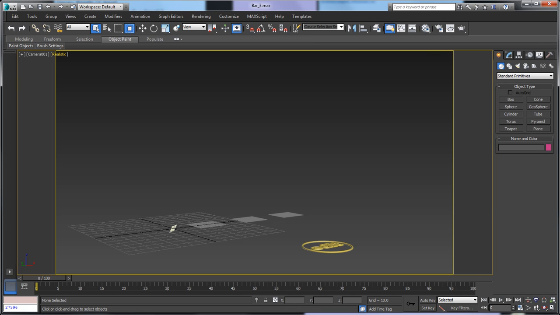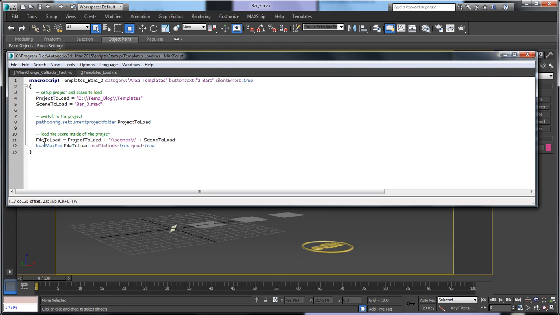So now that we're done with this macro script, like I said, we can copy this macro script multiple times, save it in that same MS file, and we're going to be able to populate this menu with multiple icons and multiple files to load, and we're going to create multiple submenus in order to organize that. So that's kind of the first part.